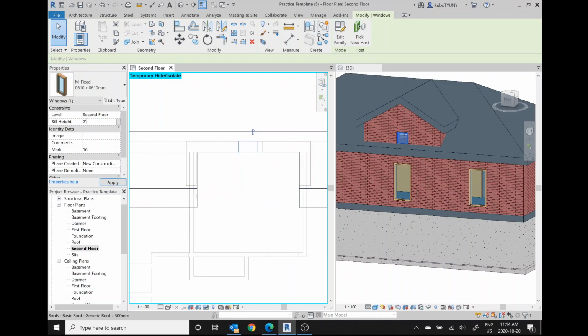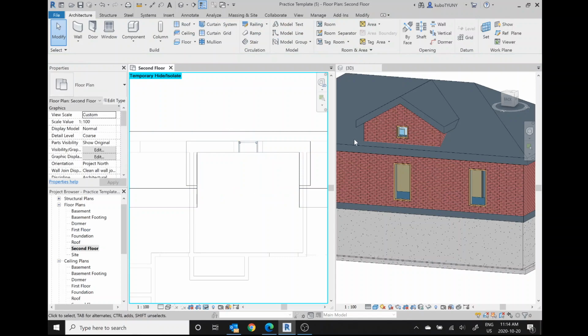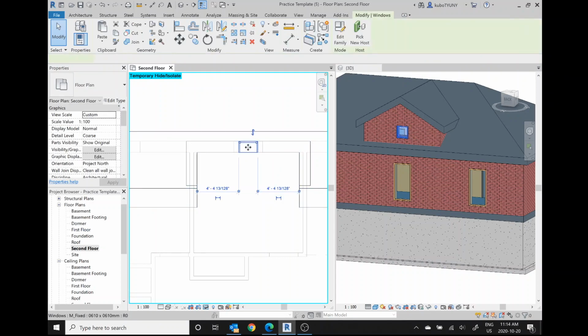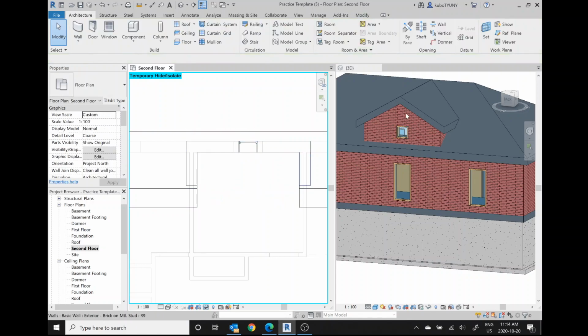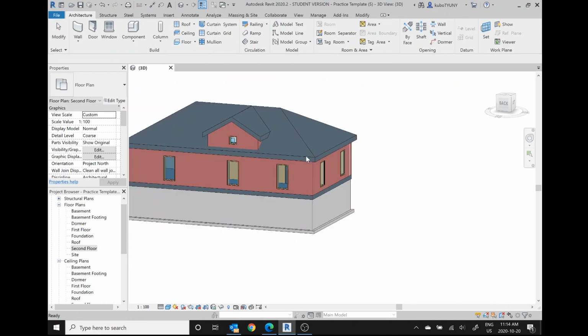Sill height, let's try 2 feet. Is that the function that puts it up? Yes, it is. Okay, so to raise the window, change the sill height. I guess that makes sense. It determines the sill height from the reference point, which in this case is the second floor reference point. Okay, so we've got a dormer. I'm going to close this so we just have it in 3D.